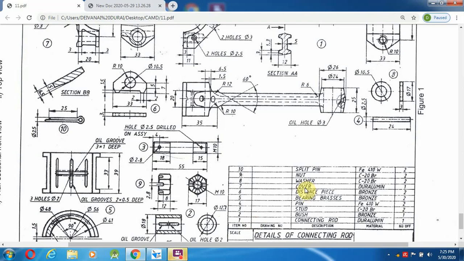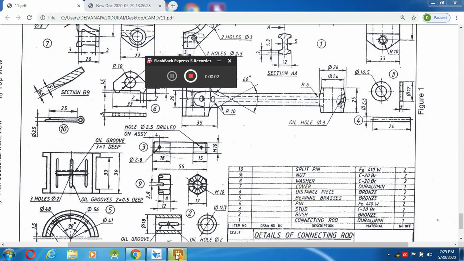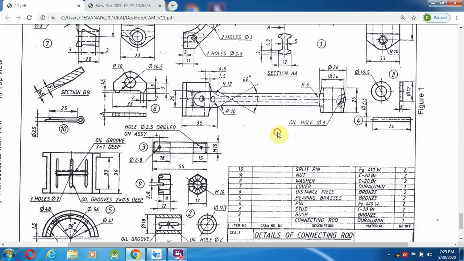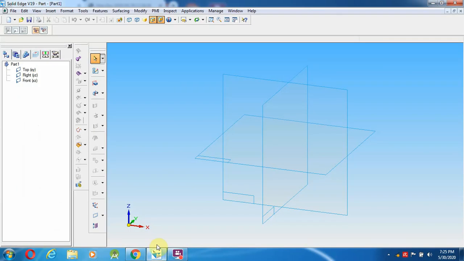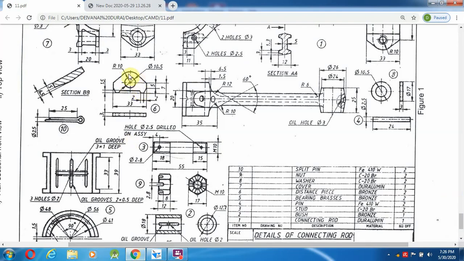To discuss the distance piece as well as the cover, these two things we will do in this one. Select a portion first. Initially you have to see the distance piece.